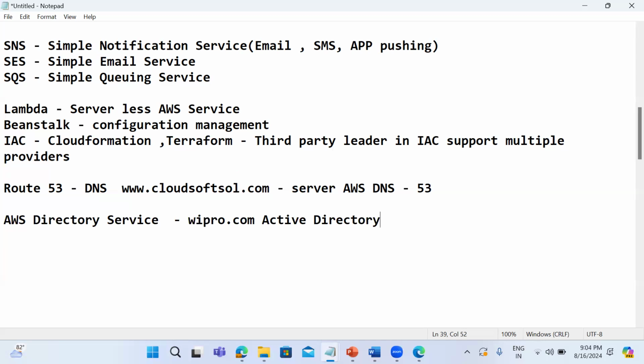So we no need to maintain Active Directories. We no need to maintain databases, storage, SMTP kind of servers, SNMP kind of servers, message queues, or Active Directory, DNS, DHCP. Everything is now available as a service, and we just use that service itself.